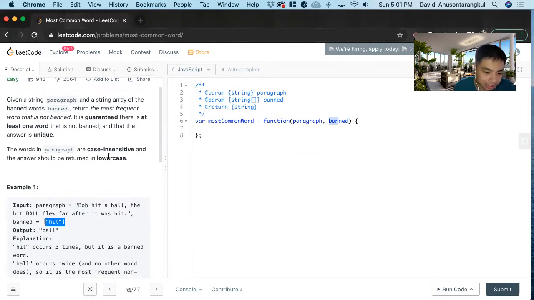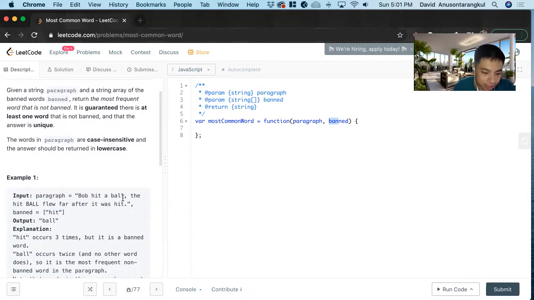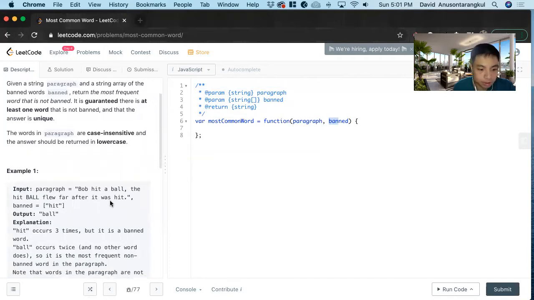The caveats are that it's case insensitive. So for this example, Ball and ball, one's capitalized and one isn't, but they still both count as ball. And then also we have to ignore all these punctuation, commas and all that. For this example, we see that ball is returned because it occurs more, being twice, and hit is in the ban list, so even though it appears 3 times, it doesn't count.